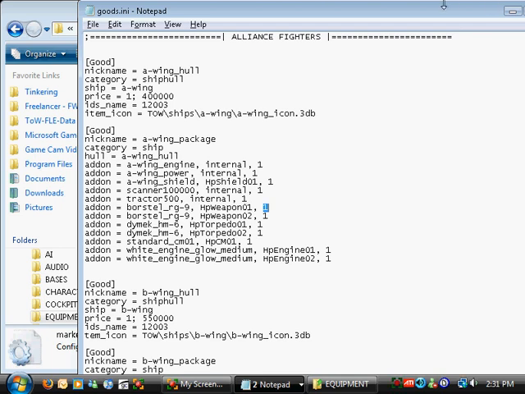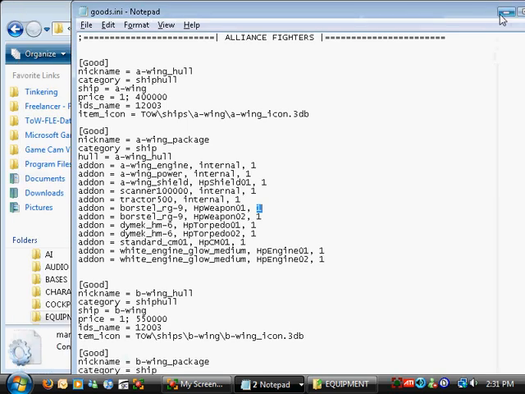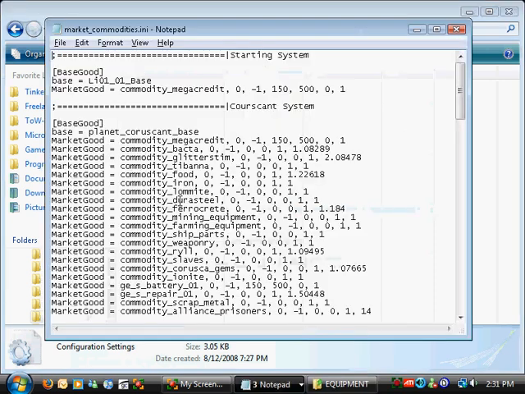So anyways, that's just a little brief run through. You'll see now that everything kind of links between the goods and the markets. That's the way that it's set up. So if I wanted to do market commodities, you'll see that this looks kind of confusing with all these zeros and ones and all that stuff, but it's not too bad.